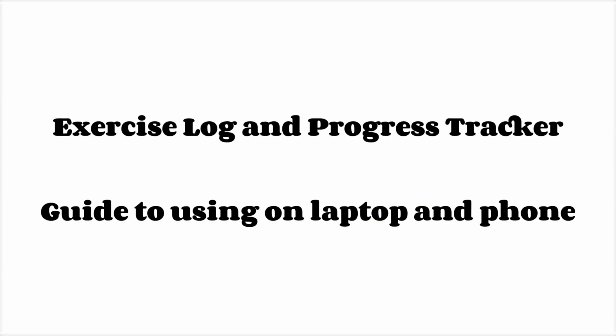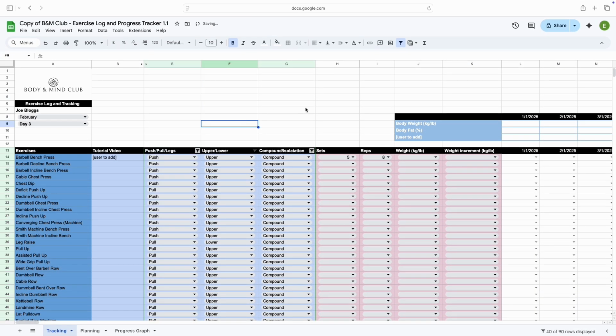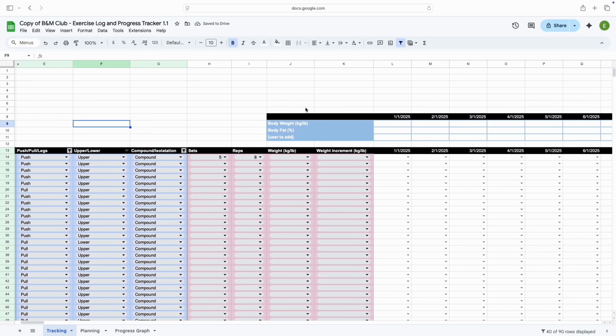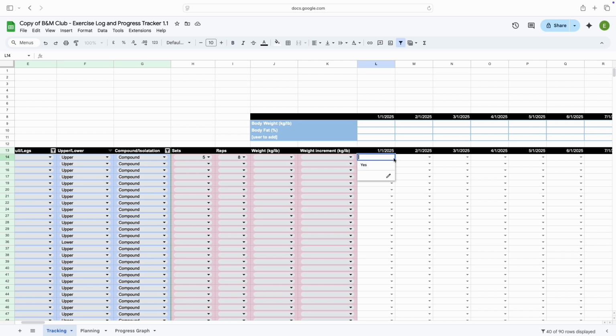This is the tutorial for using the Body&MindClub's exercise log and progress tracking Google Sheet. If you're not doing it already, then tracking your progress and keeping an exercise log is probably the single biggest change you can make to maximize your chances of achieving your gym goals. This Google Sheet is a simple tool to help you do that. No subscription, no course, just a one-off download and away you go.